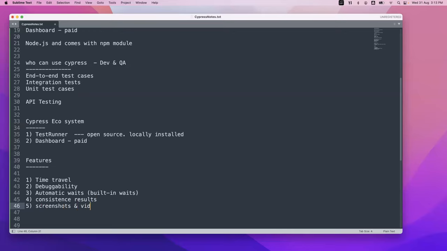Screenshots and videos. Whenever you run your test cases, if something has failed, the screenshot will automatically be captured, and the same test case will be recorded in video format. These features are inbuilt in Cypress. We don't need to write any additional code to capture the screenshots or videos from your test cases. That is an additional benefit of Cypress.